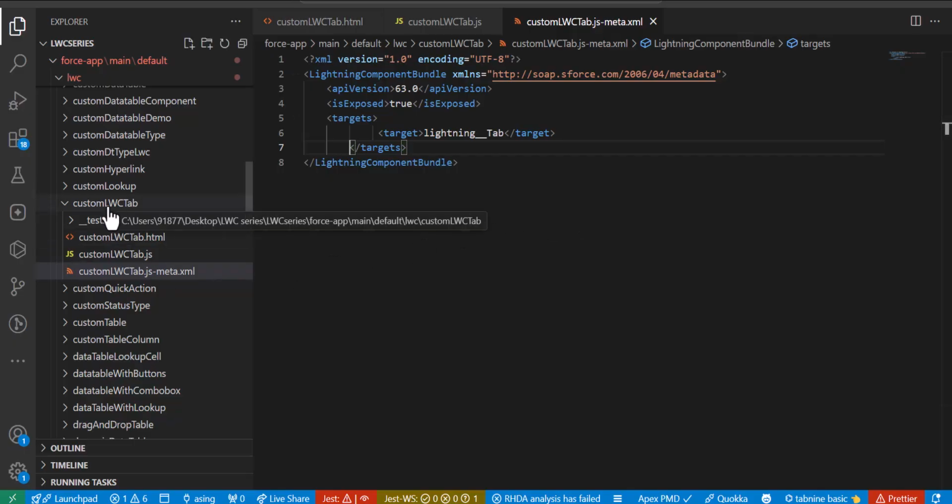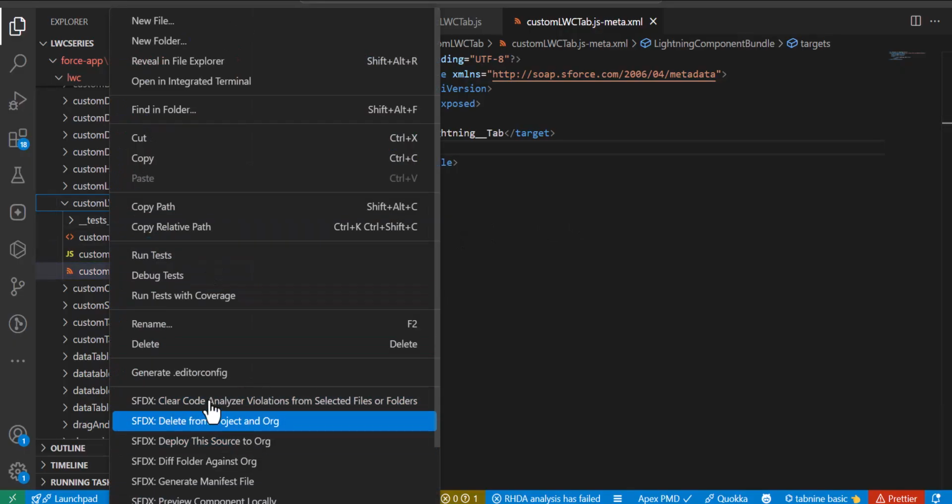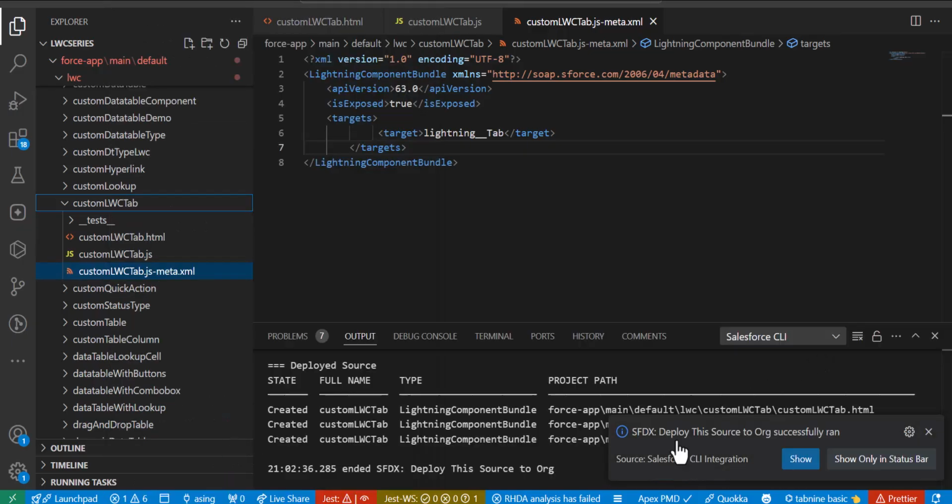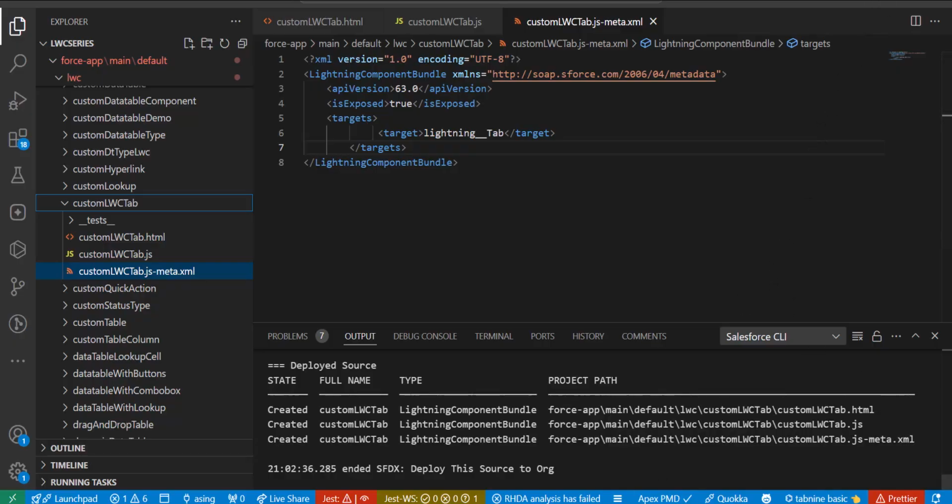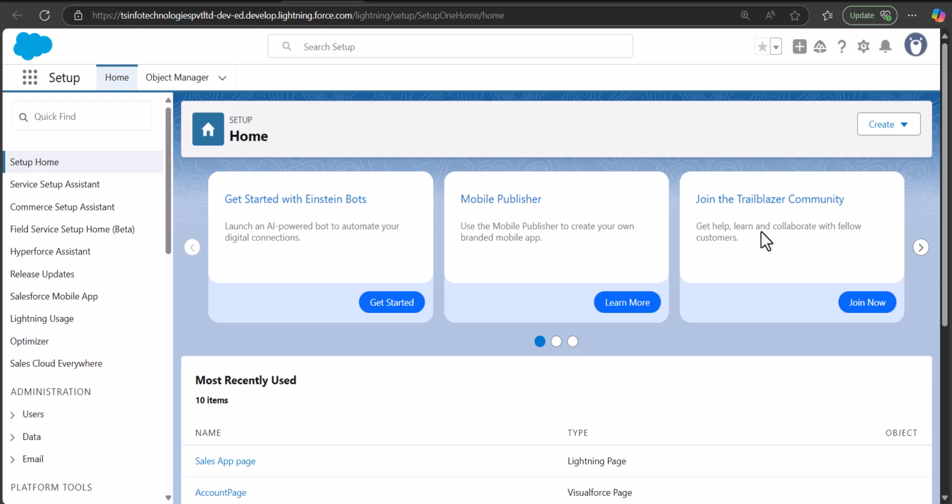And at last we will deploy the changes to the org. For that I will right click on the LWC component and then select deploy this source to the org. Now we can see the code is successfully deployed in the org. And now I will again move to the Salesforce setup page. Here on the setup page, we will create a custom tab for the Lightning Web component. For that, we will go to the quick find box and search and select tabs.